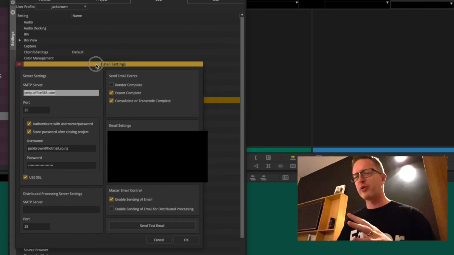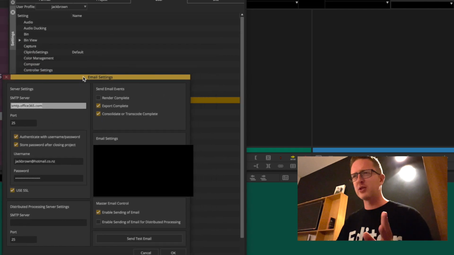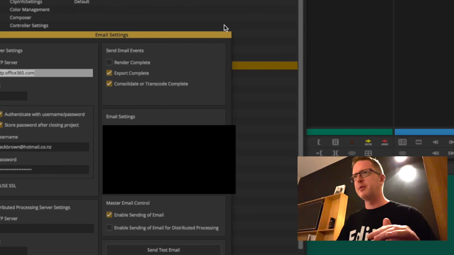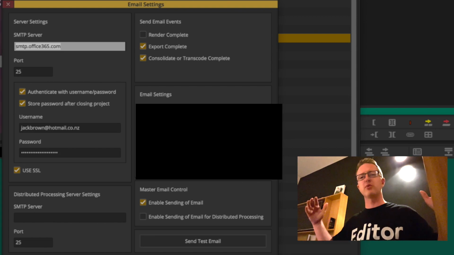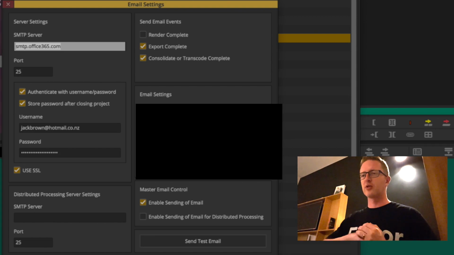Scrolling down a bit, this one's a little bit more preferential, not quite essential, but I'm going to mention it anyway. So this is email settings. You can have Avid set to email you when it finishes certain tasks, which can be very useful, particularly if you're working on a feature or something with really big timelines, where you're going to set it off to export or render and it's going to take a while.